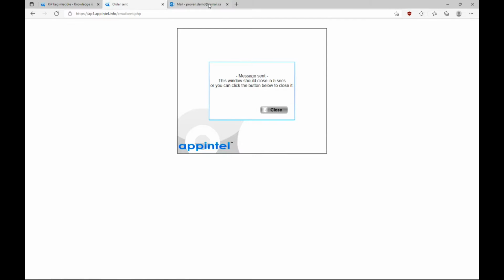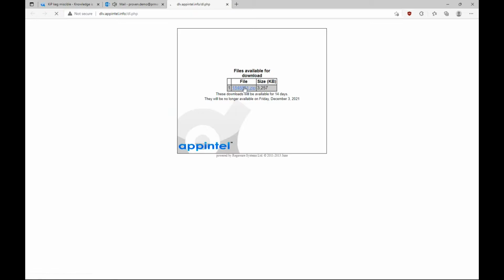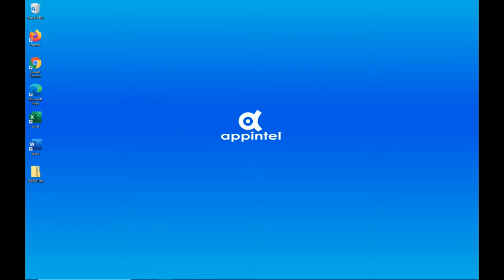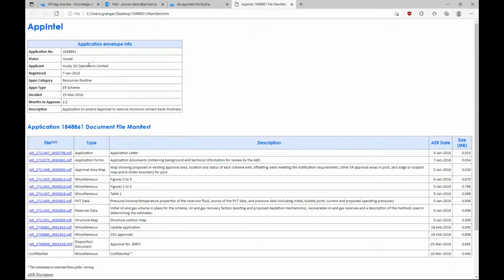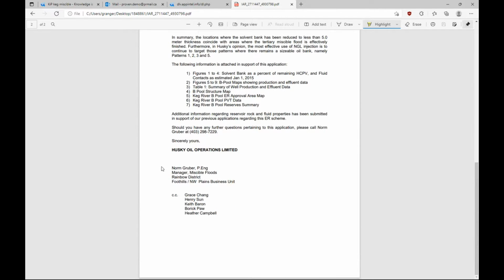I'm ordering this application. And here it is in my inbox. Click on the link in the email to download it from the AppIntel website. I'm going to save it to my desktop and unzip the file so we can see it. Okay. It has a manifest. This application was submitted by Husky in 2016, approved 2 months later in March. These are all the application documents. For this application, I see there are maps and PVT information, approval documents. Here's the application letter. Let's start there.